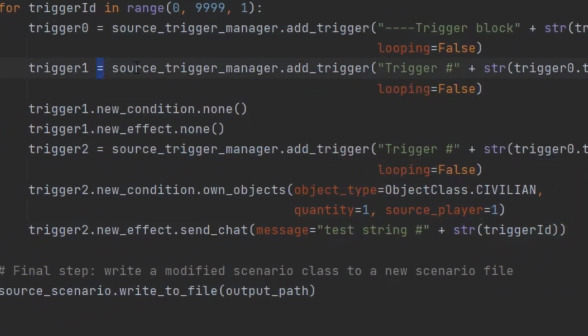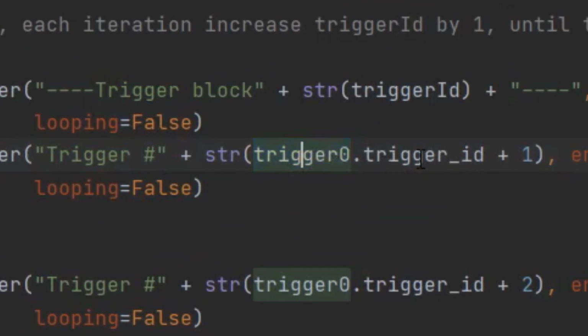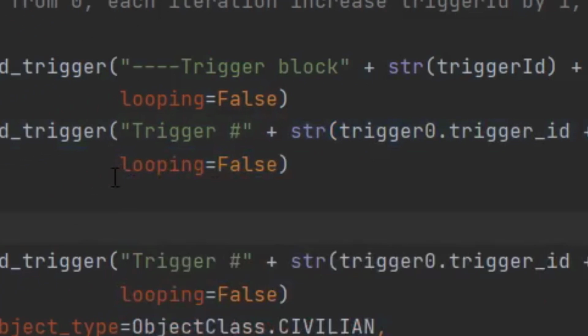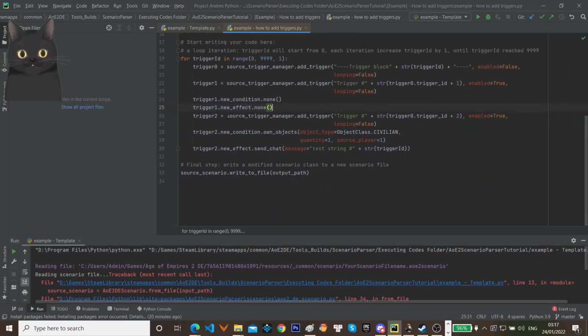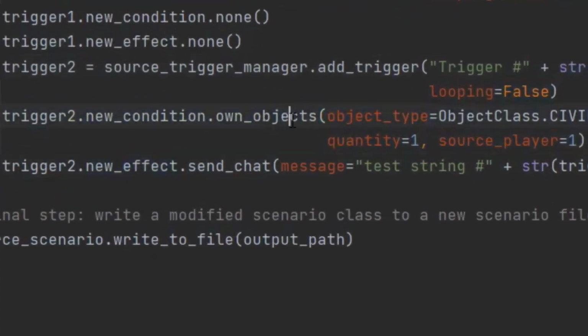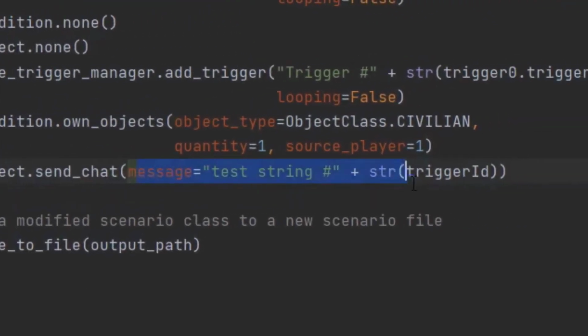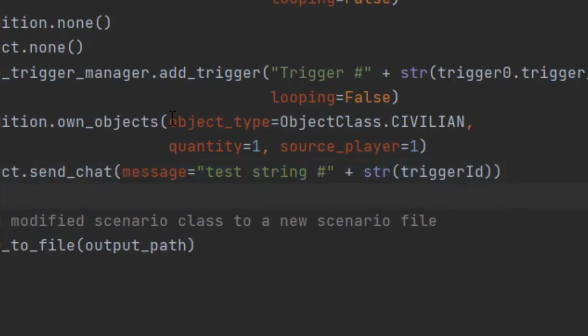It creates a test trigger, and the trigger name will be its trigger ID. The ID of trigger 0 is taken, and we increase 1 to it, and you can add new effect and condition by using the new effect and new condition functions. Trigger 2 is basically the same, but we have some new condition effect like on object. This way a message will appear if player 1 has a villager on the map.